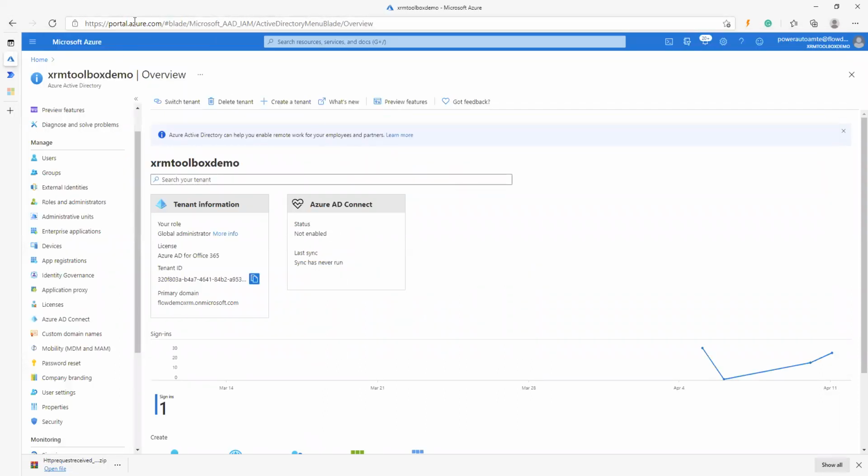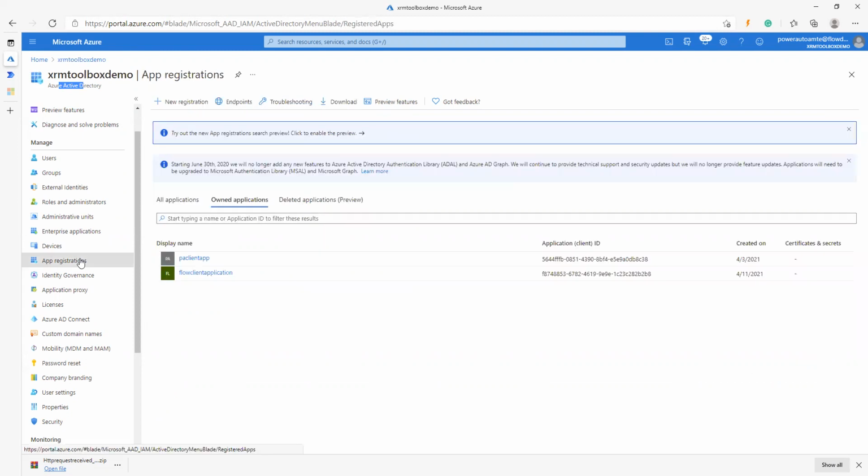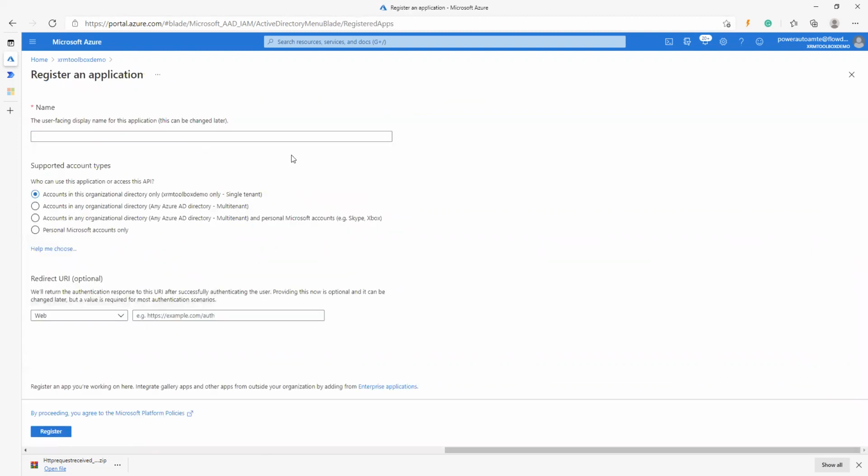I'm in my Azure tenant, which is for the XrmToolBox demo, and I'm in the Azure Active Directory blade. Here is App registrations, and if we click App registrations, we have to click New registration. Okay, fine. Let's give it a good name, Flow Demo App, for example, and it's better to make it multi-tenant. And here, the redirect URI. Basically our application is a desktop application, but here we need to have a web URI.